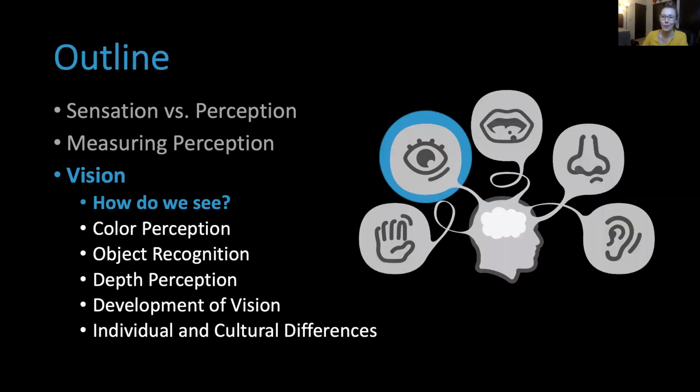So let's move on now to actual sensations and perceptions of vision. As humans, this is our strongest and most common kind of sense. So let's break down how this actually occurs.